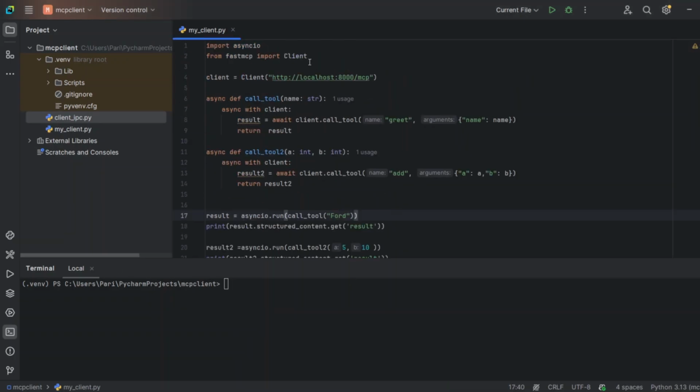For the MCP client, first I'm importing asyncio, which helps me make the asynchronous call to my server. Then from the MCP library, I'm going to import the client, and here I'm defining the URL of my server, which is localhost with a specified port and then /mcp.